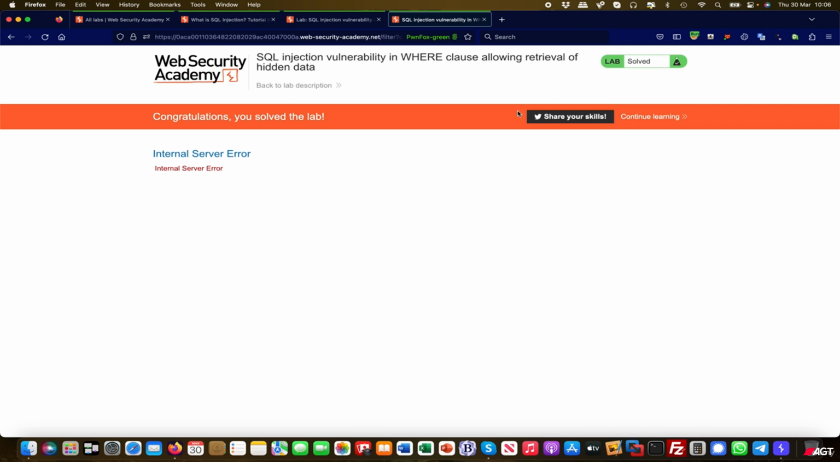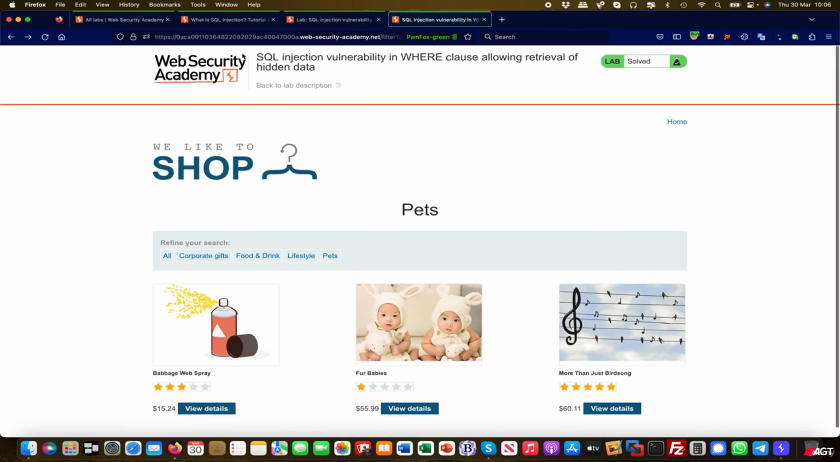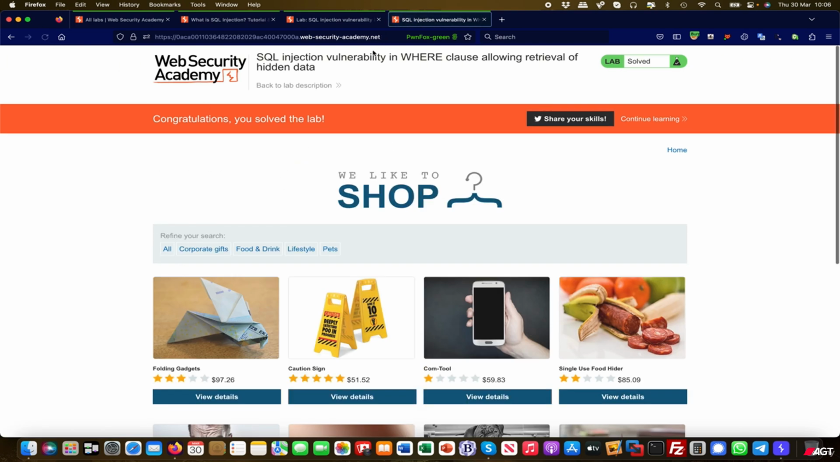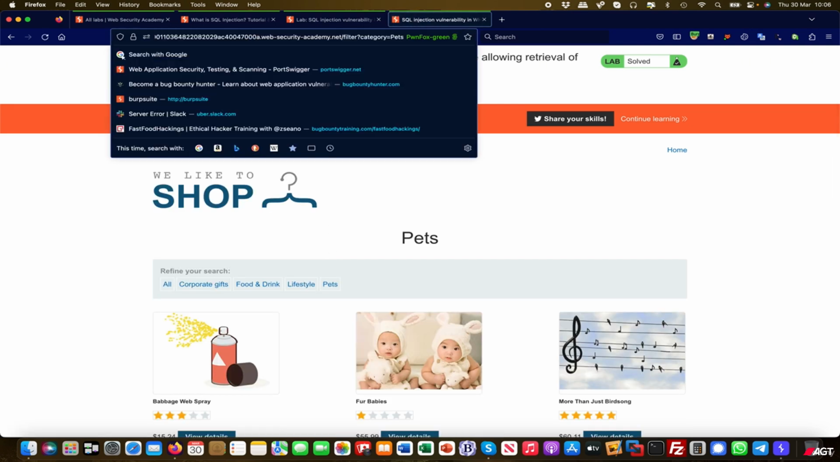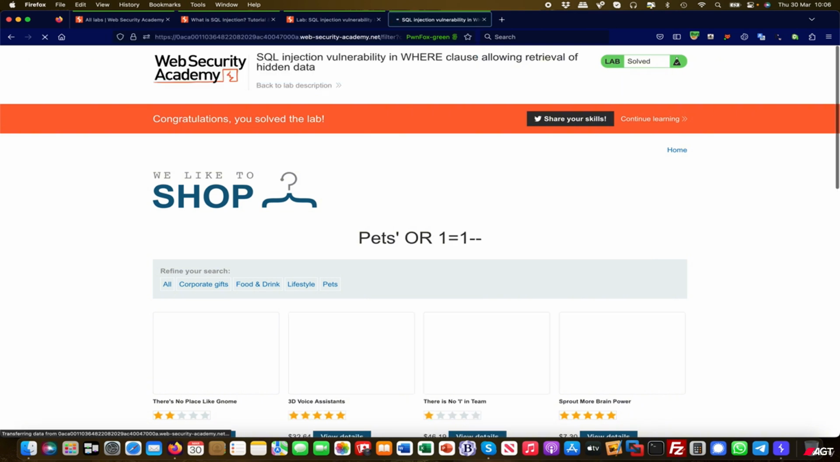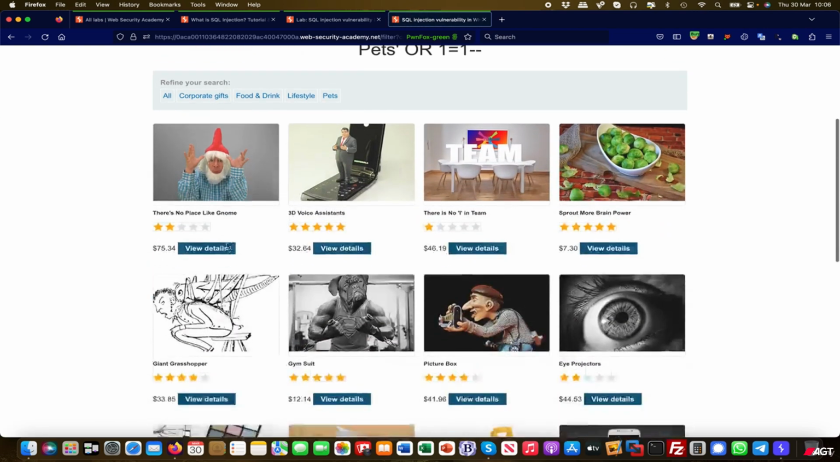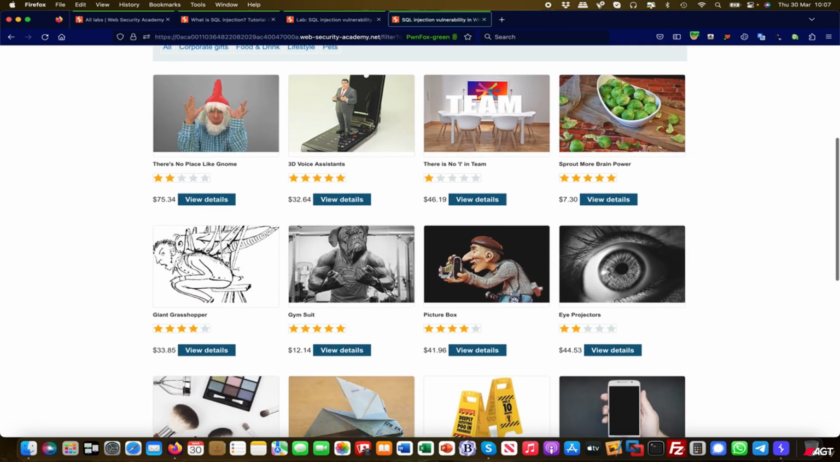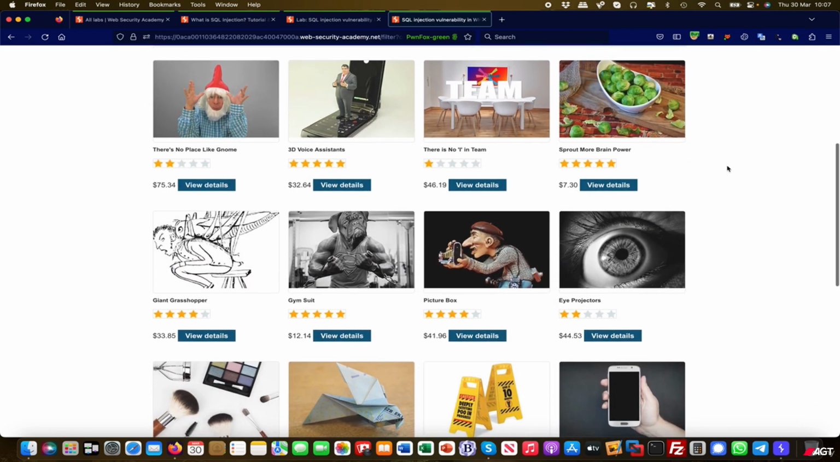So let's redo this real quickly. Go back to the home page, and let's do this in the browser. You remember we had the pets category, so we used that, and then we simply put it in here. I will put in a tick, then OR 1=1, and then terminate the query. I do this, and now I can see I have many more products in here. Remember, initially we did the same test and it was 12 in total.